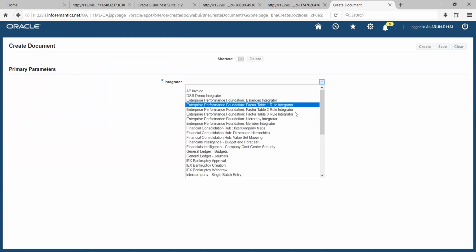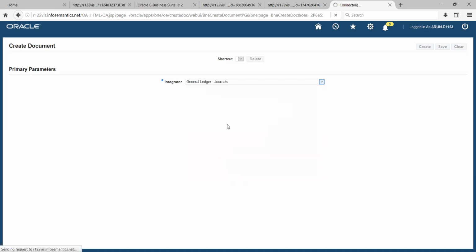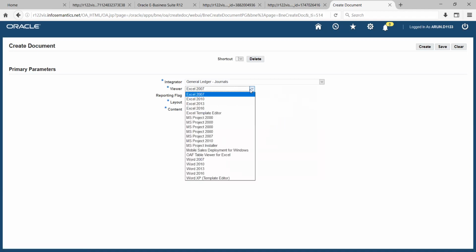The integrator is the particular process that we want to perform. We have budget, we have journals. We don't want the other processes; we want to load the journal entries. So I will click journals. Now the system will run and give the relevant inputs. Here I have view. View is nothing but our Excel version. So the second step is to select the Excel version.